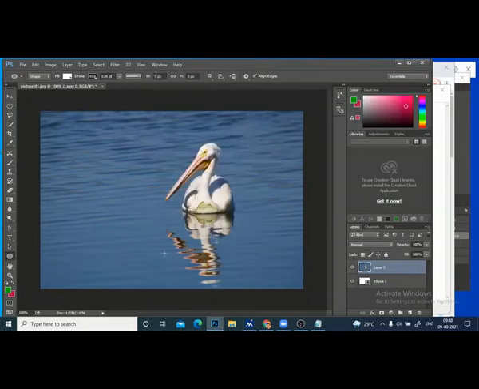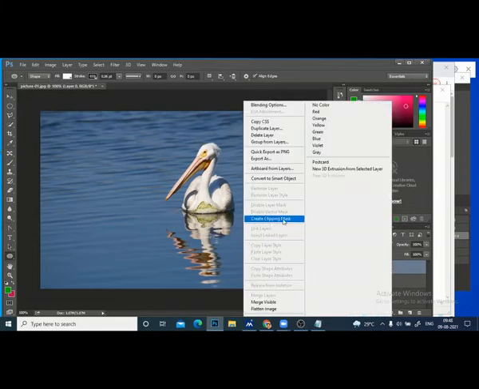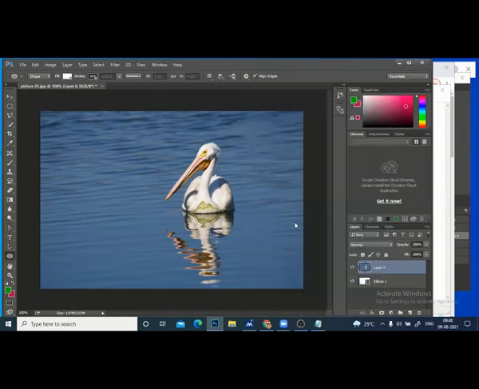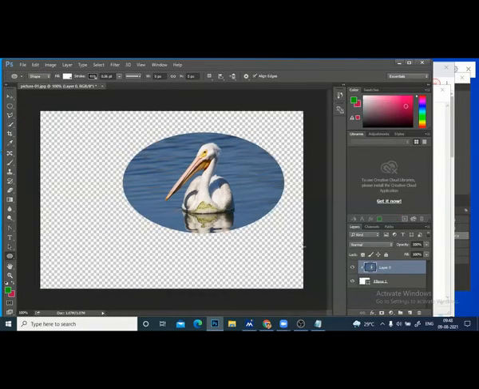Okay, now your shape is below this. Now I want to clip that image with this elliptical shape. So I will select the image, right click, create clipping mask. Click. You see, the image has been completely clipped and put inside whatever shape you selected.